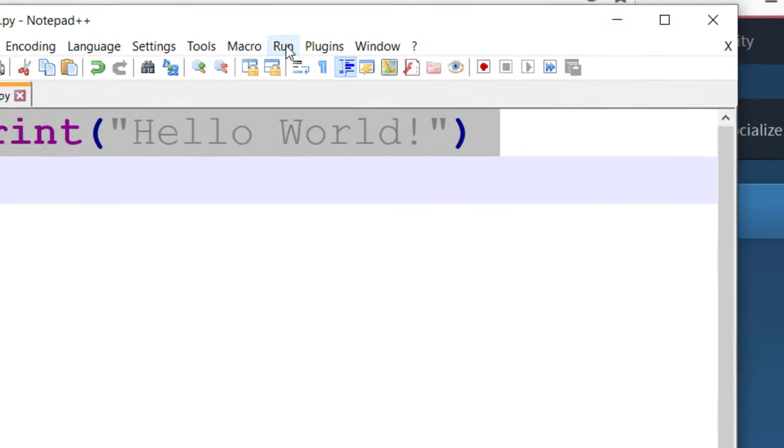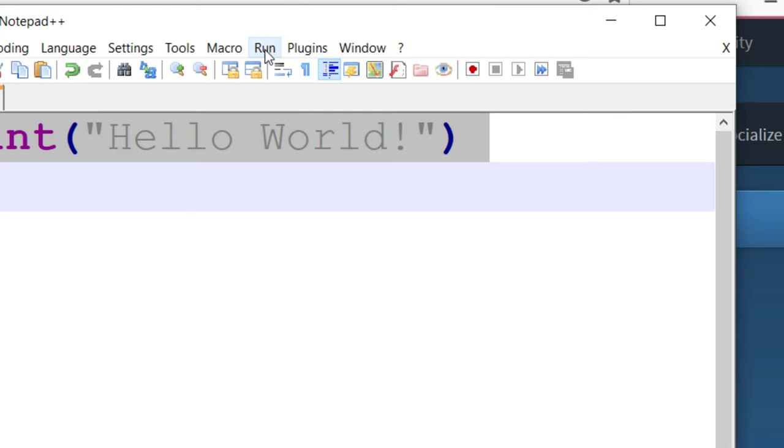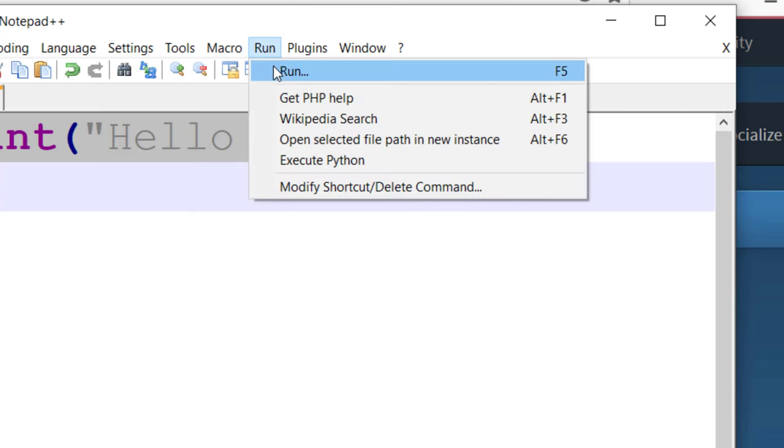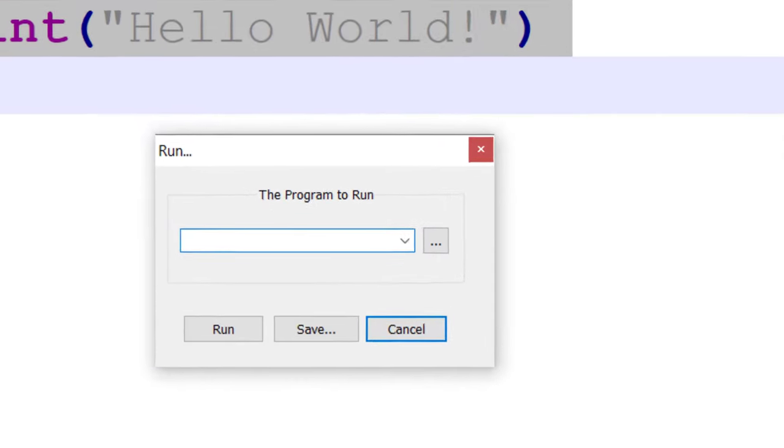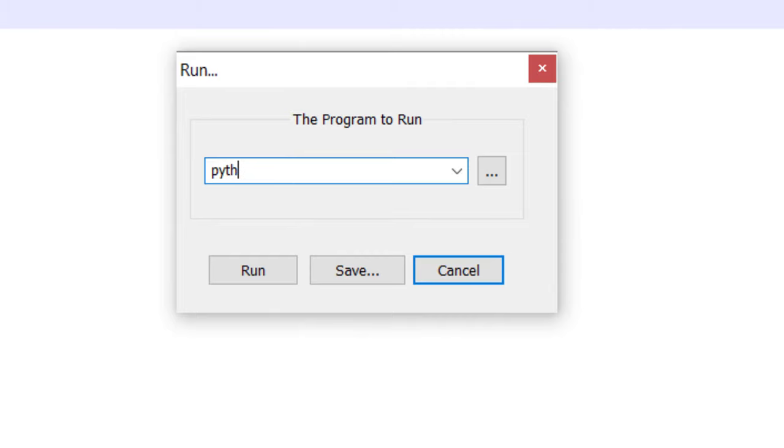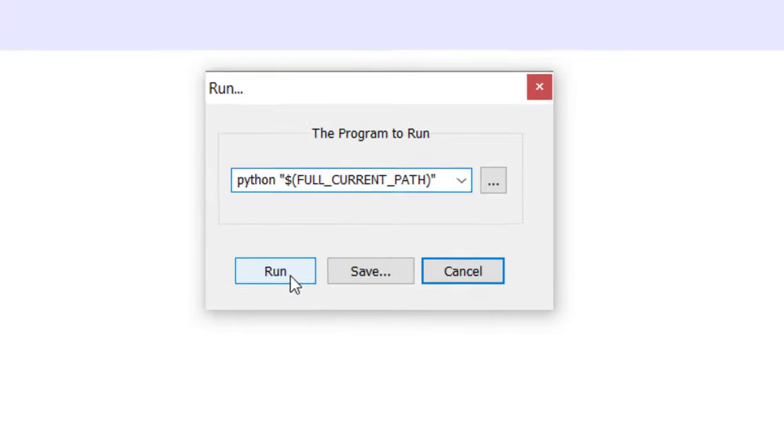Now, if I want to execute some Python code, I'm gonna click here on the run command, or I can just simply press F5 on my keyboard. Here I'm gonna type the Python command, Python, and inside double quotes I'm gonna type the dollar sign and full current path. Now let's run this code.